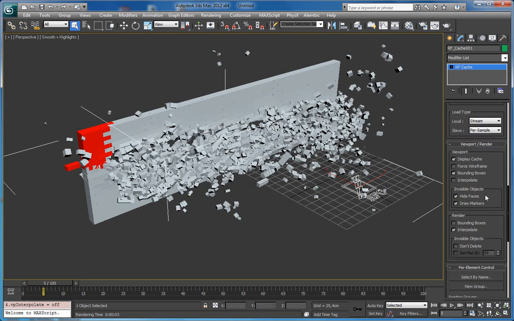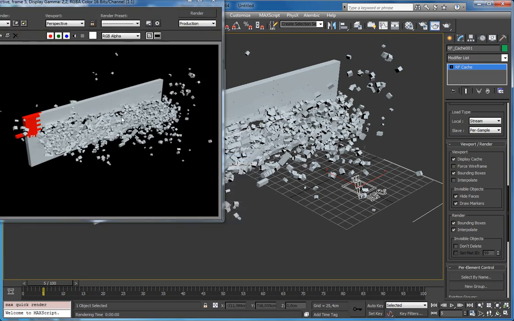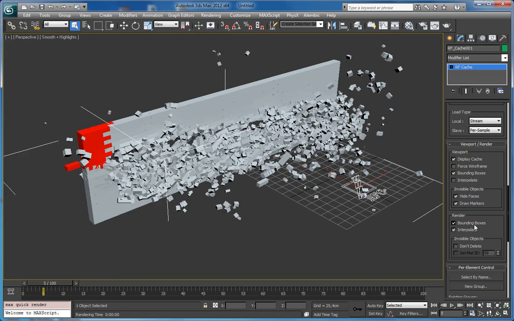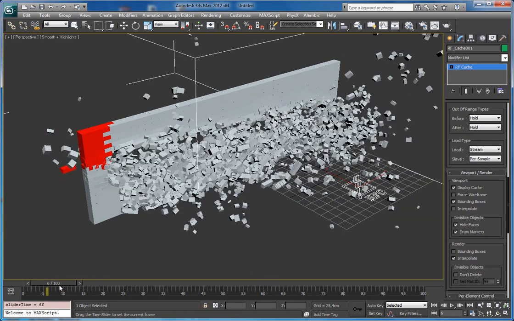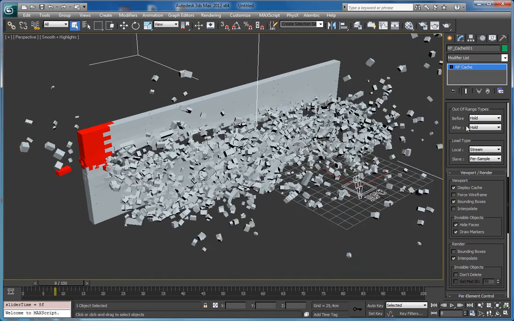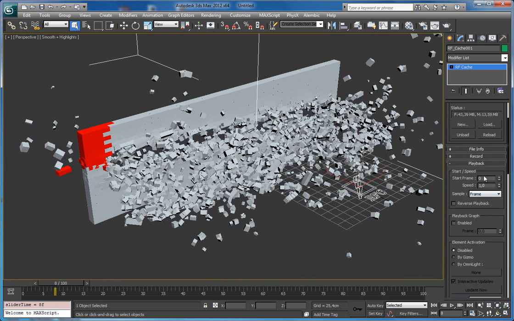The hide invisible objects properties, I will show you later how to use them, and I will have some invisible object. And here are the render properties. Again, you can set bounding boxes for rendering as well, so you'll get some quick renders. And okay, now after I set bounding box here and my playback is pretty fast, I can show you all the playback properties.